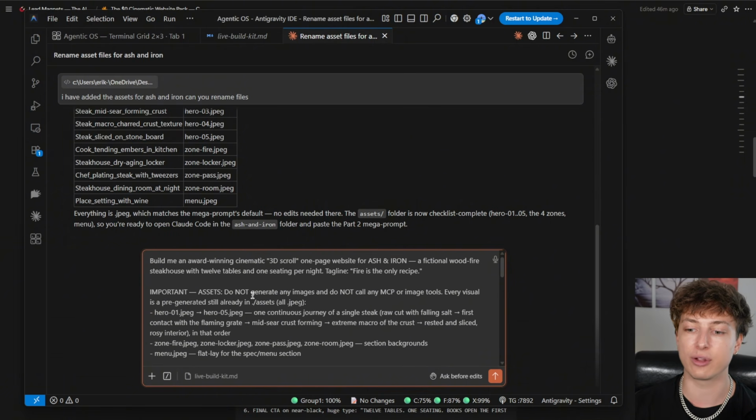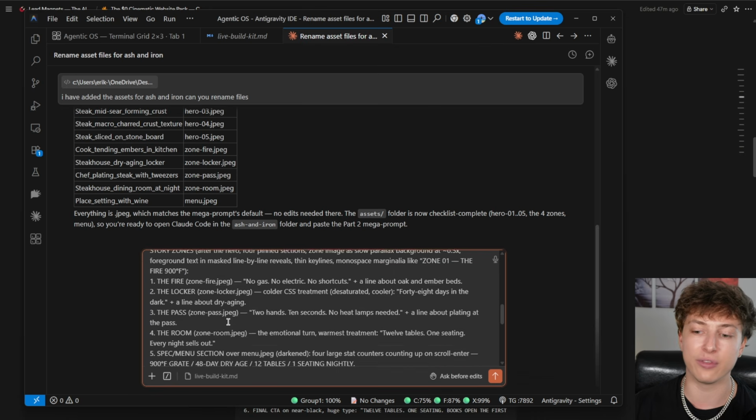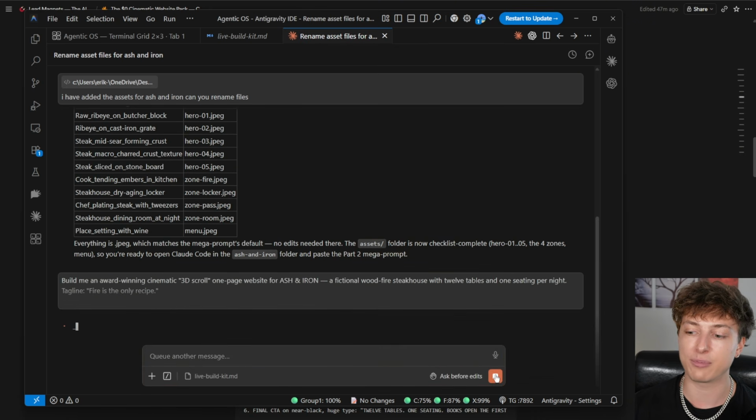So this is perfectly built to use these images to create that website where when you scroll, it looks very cool. As you can see, it says build me an award-winning cinematic 3D scroll one-page website, and then it goes into all the nitty-gritty below. So I'm just going to send that off and let it cook up the website.